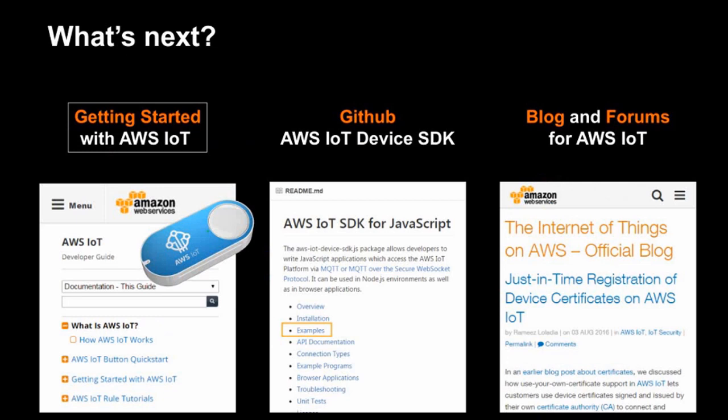So what's next? How can you go about getting started? We do have a Getting Started guide with AWS. If you look at our documentation, there is a portion that covers configuring and getting started with the AWS IoT button. We also have our SDKs on GitHub. So if you said, I want to start using a different language or understand how certificates are used on the clients, you can also use our SDKs to get started. And we also publish blogs and forums on AWS IoT, so you can find additional information there.